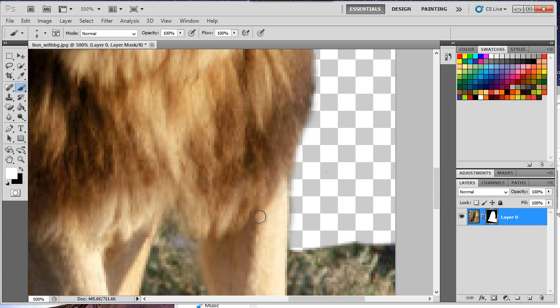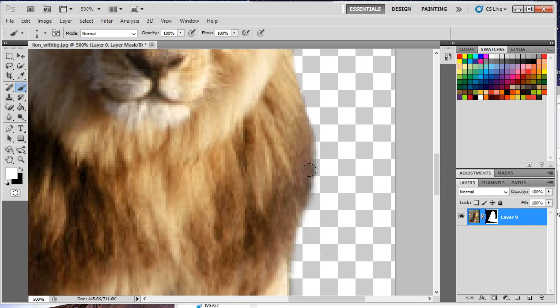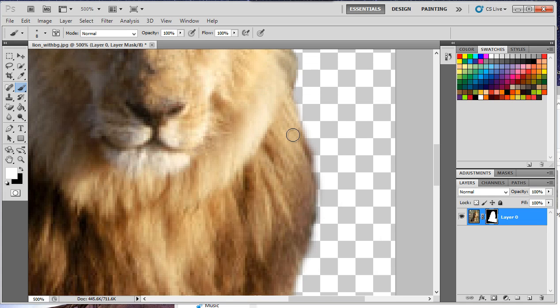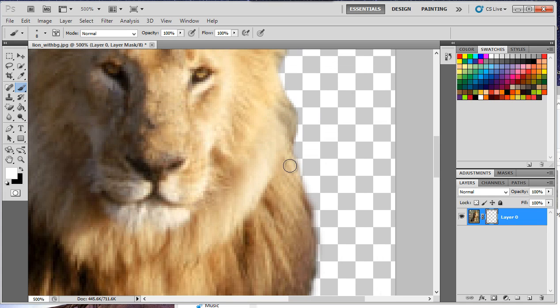The magic of layer masks. Once you use layer masks, you probably won't want to use the magic eraser very much. So now I'm just using this to bring back some of the parts I erased too much.